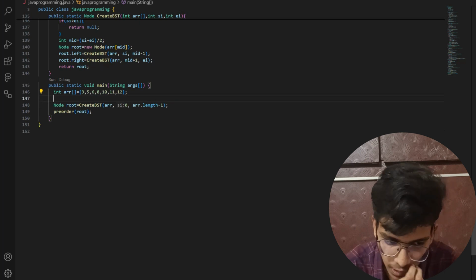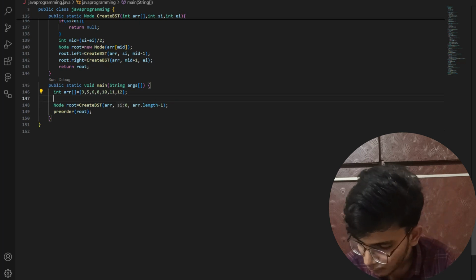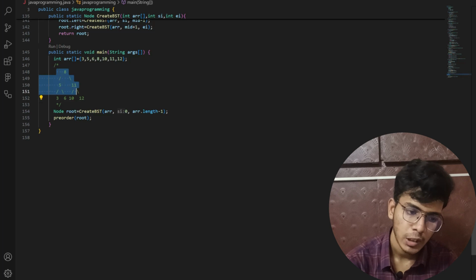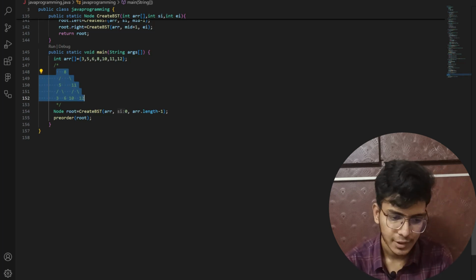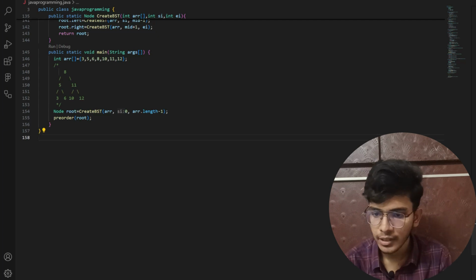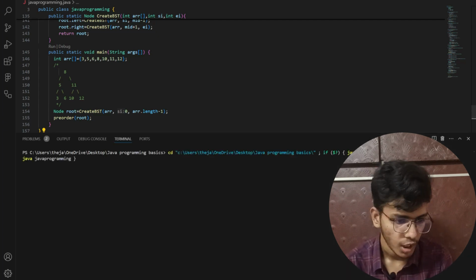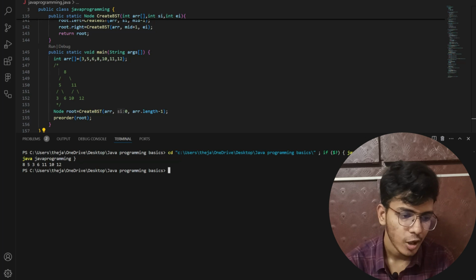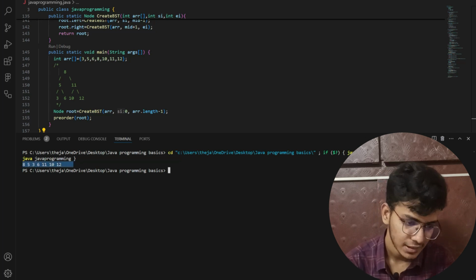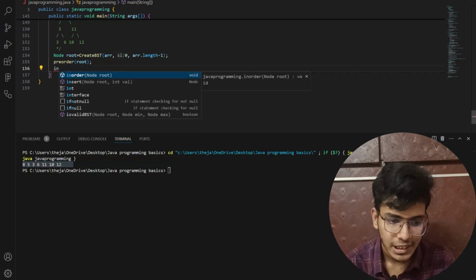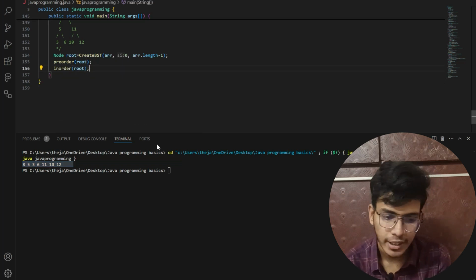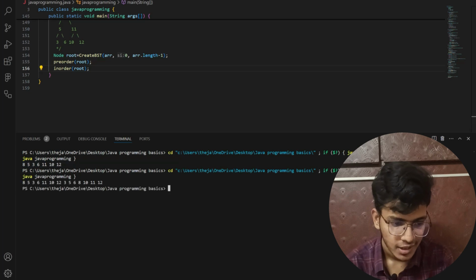Let me draw the tree also, which tree I am creating here. So this is the tree I have created. Now if I run this pre-order sequence, then I will get the output as follows. Now let me save and run. So you can see that I got the output 8536 as the pre-order sequence. Now if I run this in-order sequence, then I will get the same sorted array. Now let me save and run.